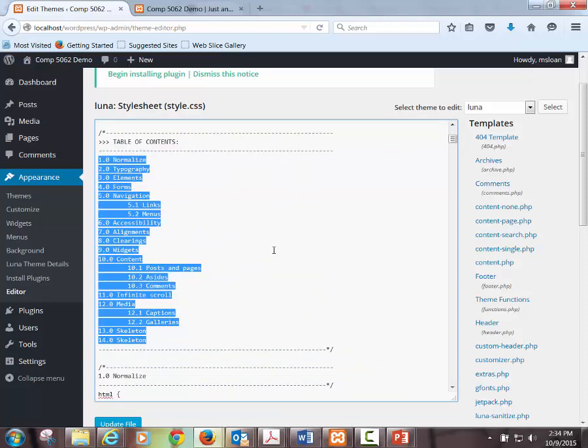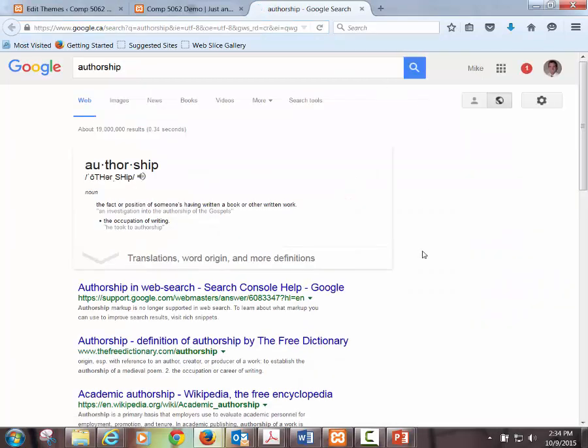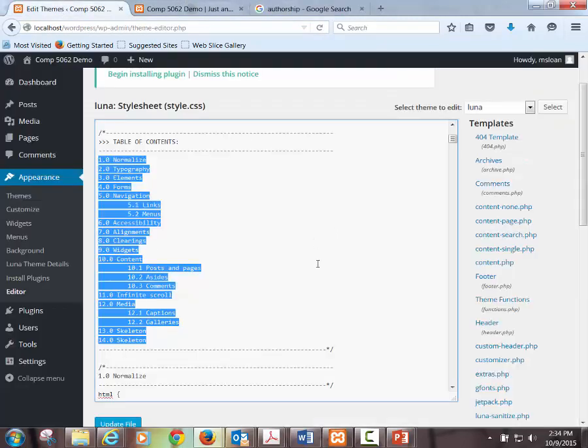Authorship, is that a word? I just made that up. Sounds like a pretty good word. I have to look that up. In a CSS file, totally is a word. I should have known that.